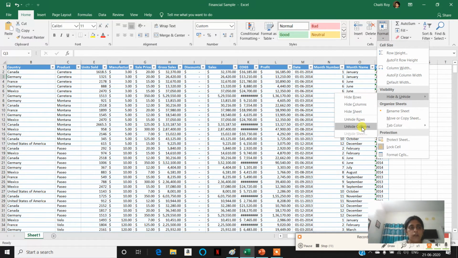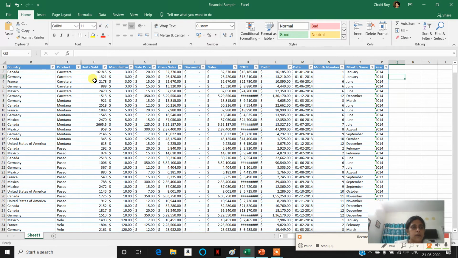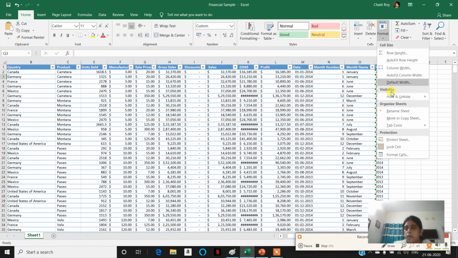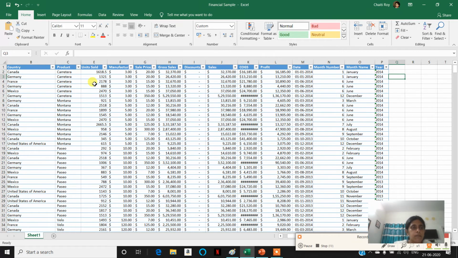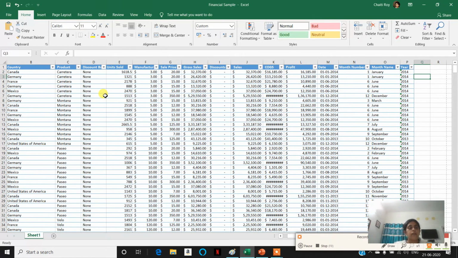So unhide columns. So again I'll try it. Hide and unhide. See, it's come back.